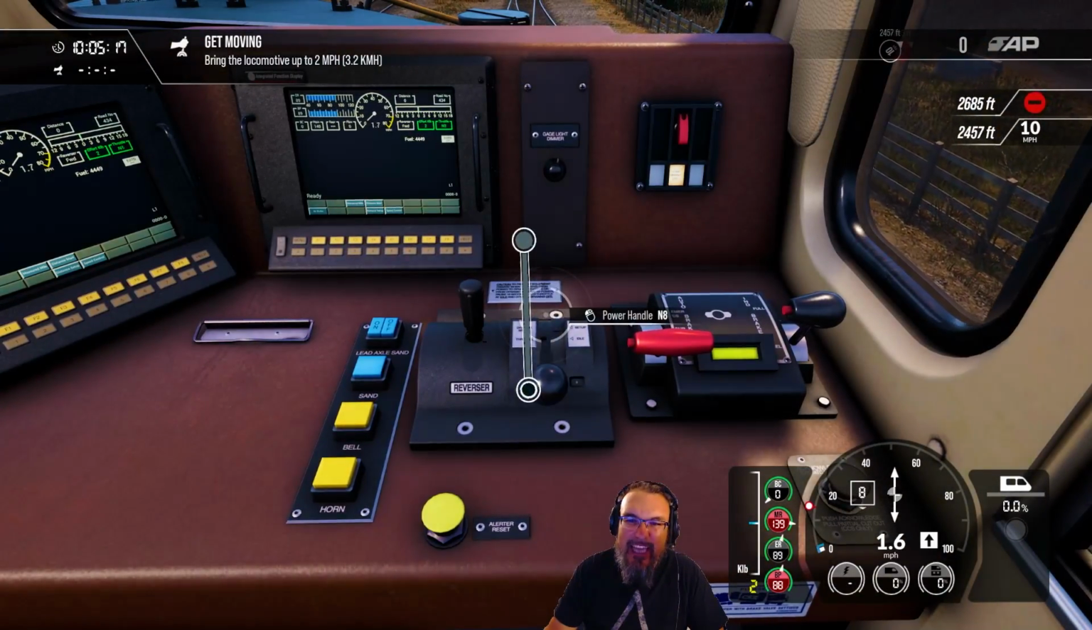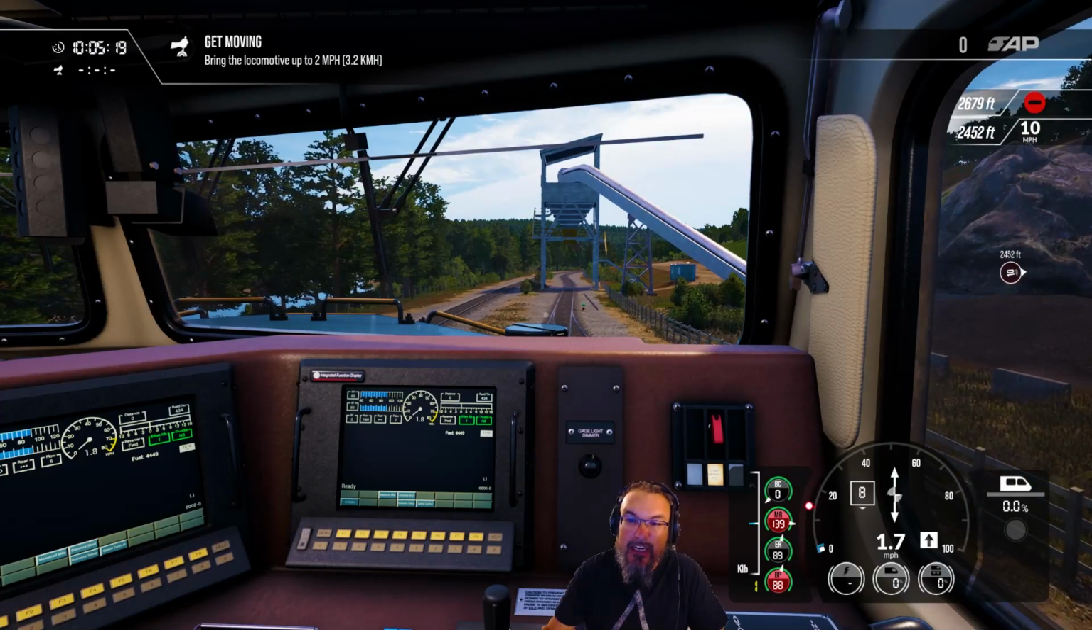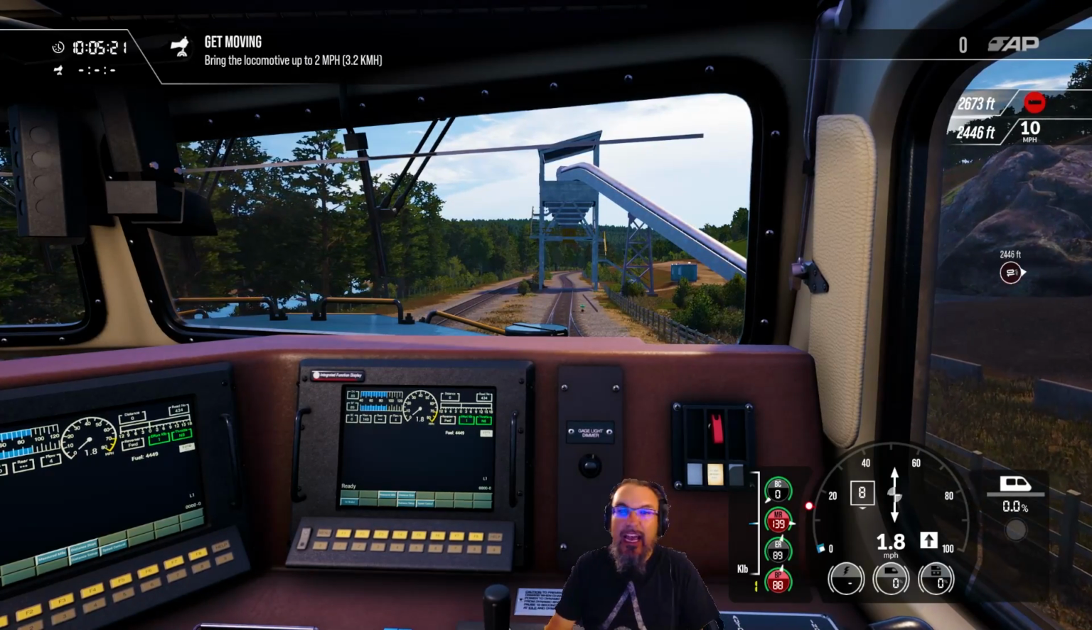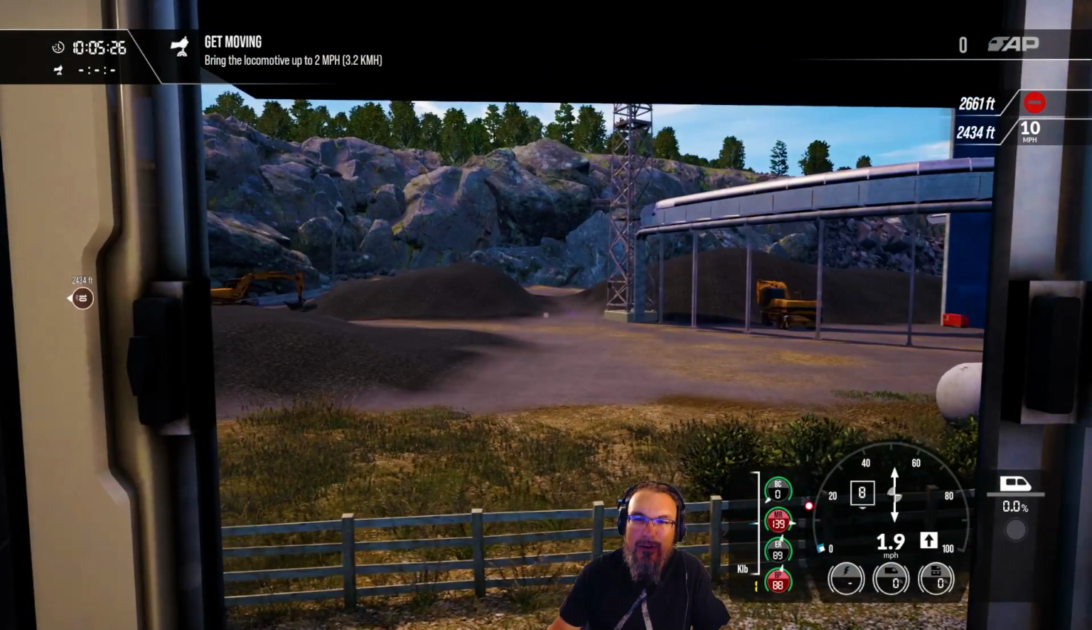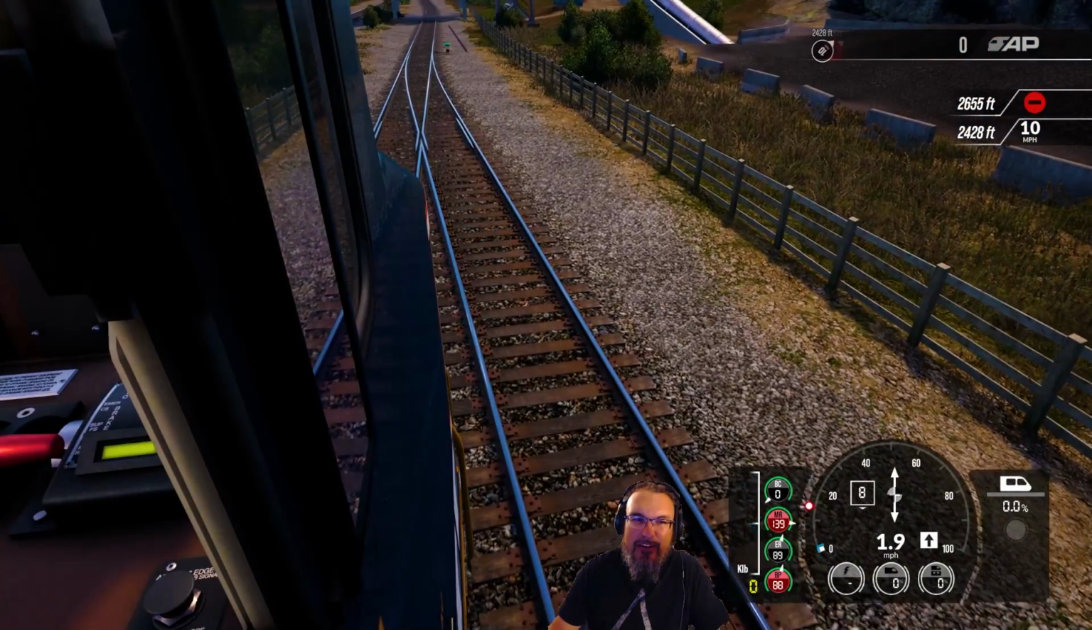Anyway, so we can put this handle, like I said, all the way to 8, and we're never going to go faster than 2 miles an hour. And the best way to see this is to see what actually happens once we go over our coal. So we're going to hop out on the outside of our train, so to speak.